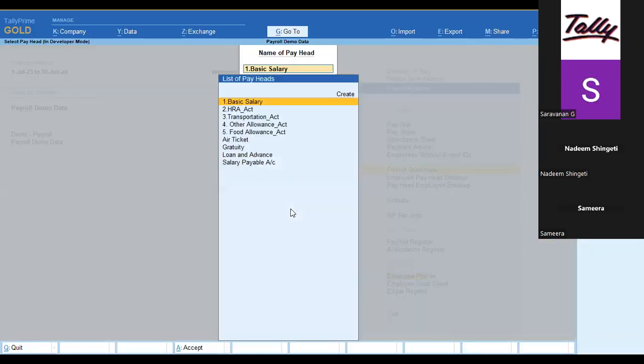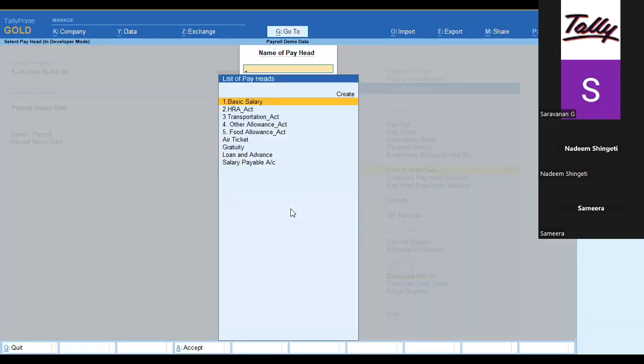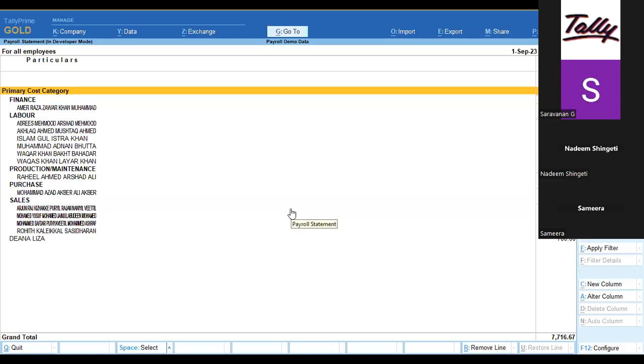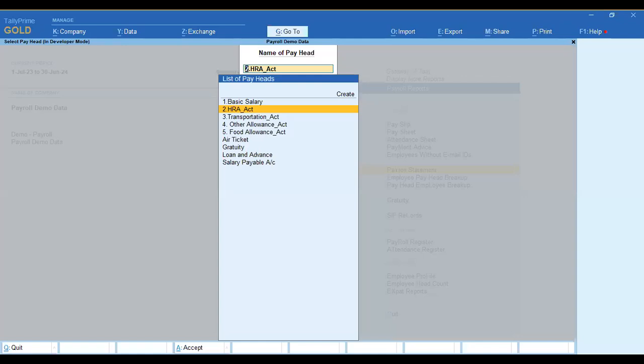If you want HRA, how much specifically? If I take HRA, how much? Like this, we can see the report.